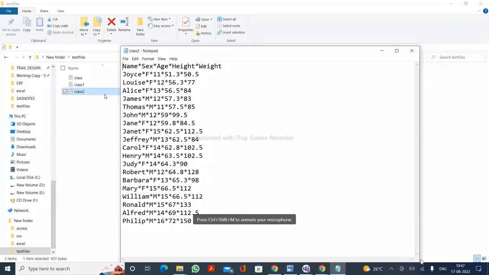So we can do this again by using a data step also. In that scenario, what should we write? DLM equal to, within the quotations, asterisk. FIRSTOBS equal to 2, so that this data will get imported as a data set.